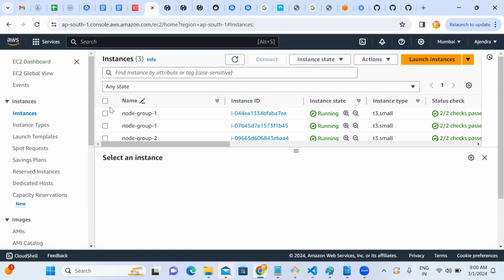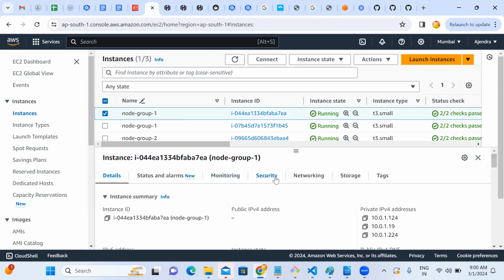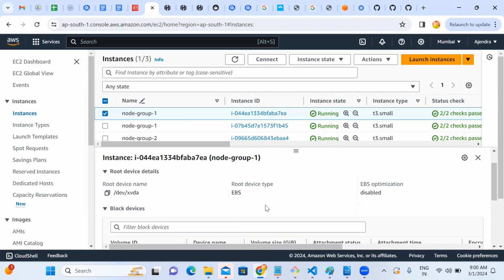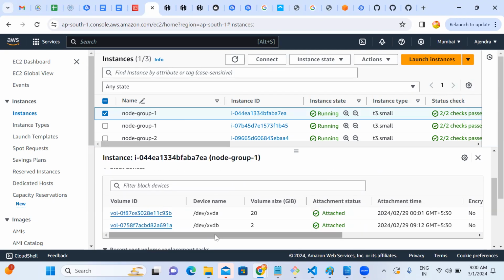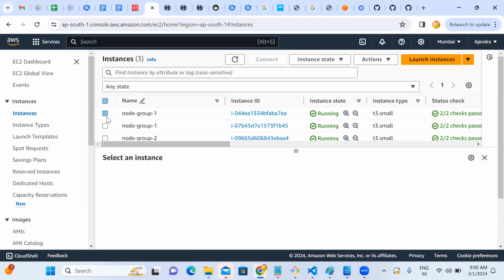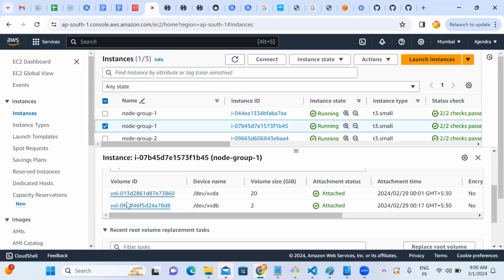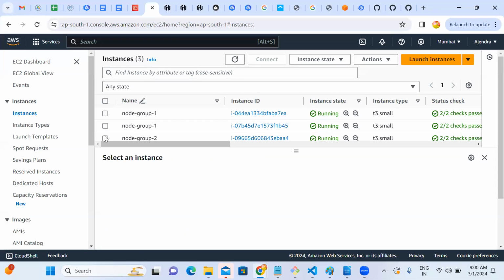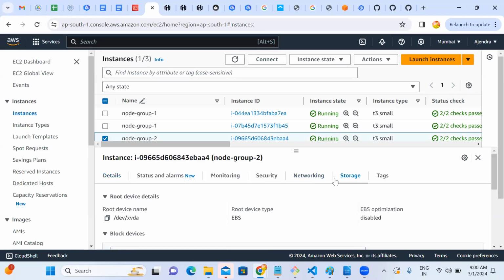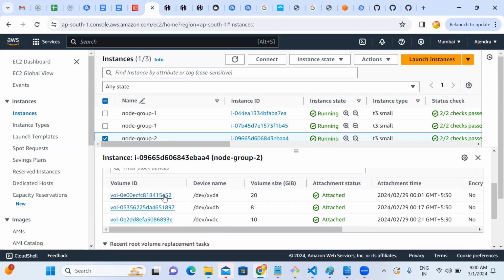Now my objective was to see here. Let's select one instance and go to storage. You have one EBS volume. Oh, one more is there. Let's check the other instance. Two EBS volumes are there. You can attach more EBS volumes also. This we don't touch manually. Usually when you create an EC2 machine, you get one EBS volume only. Whatever extra you are getting in this node, what is running in this node?